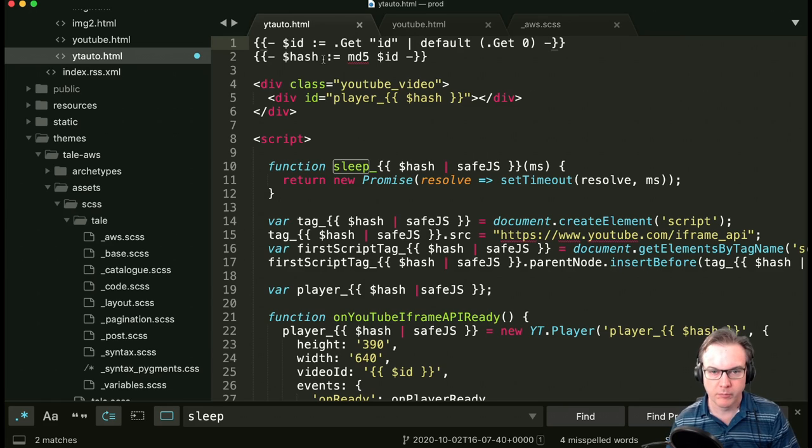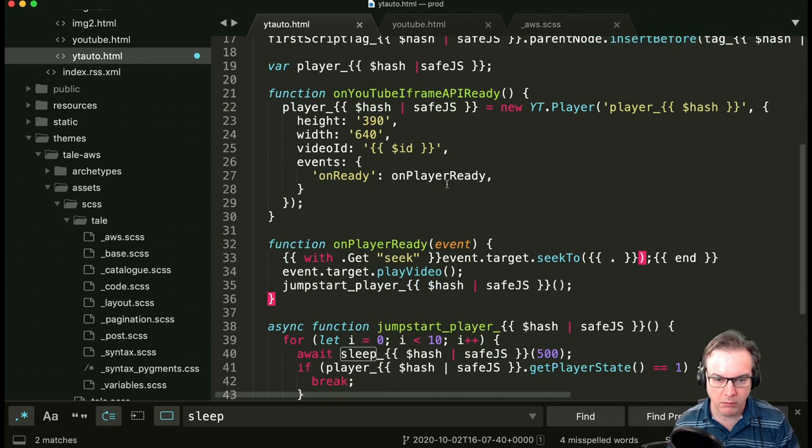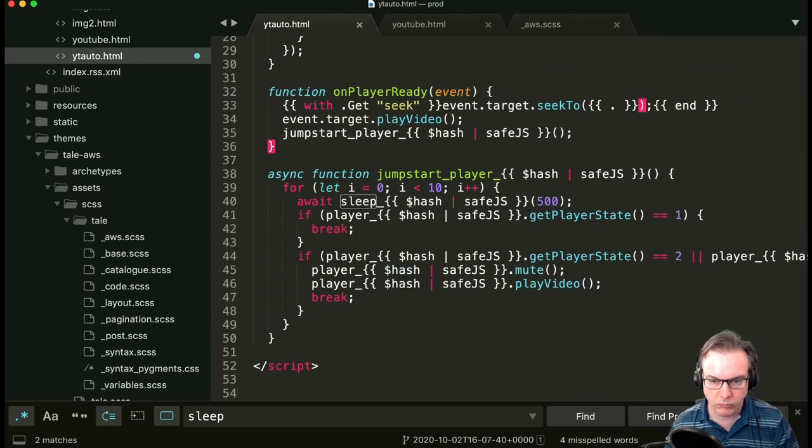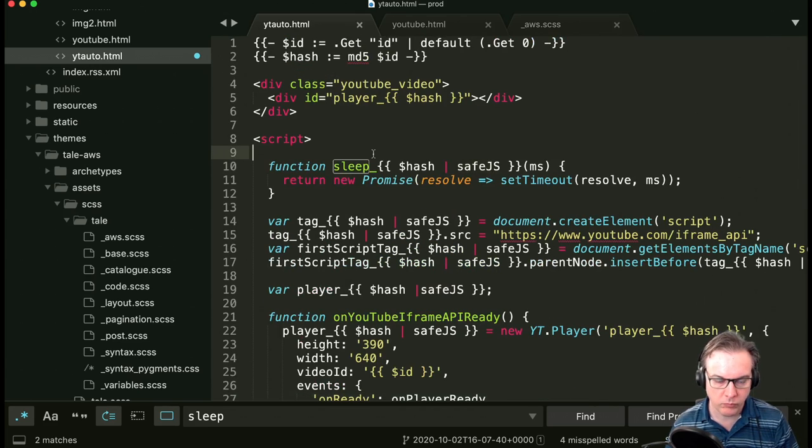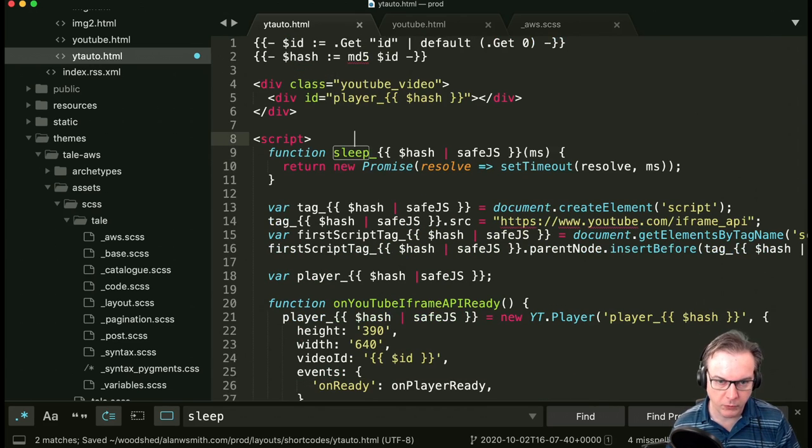argument. And then here's another assignment from the MD5 hash function onto the ID itself, and you move that into a hash. Yeah, so starting to get this. And then hash you pass to safe.js to get what we needed there. This isn't that bad. Took some doing.